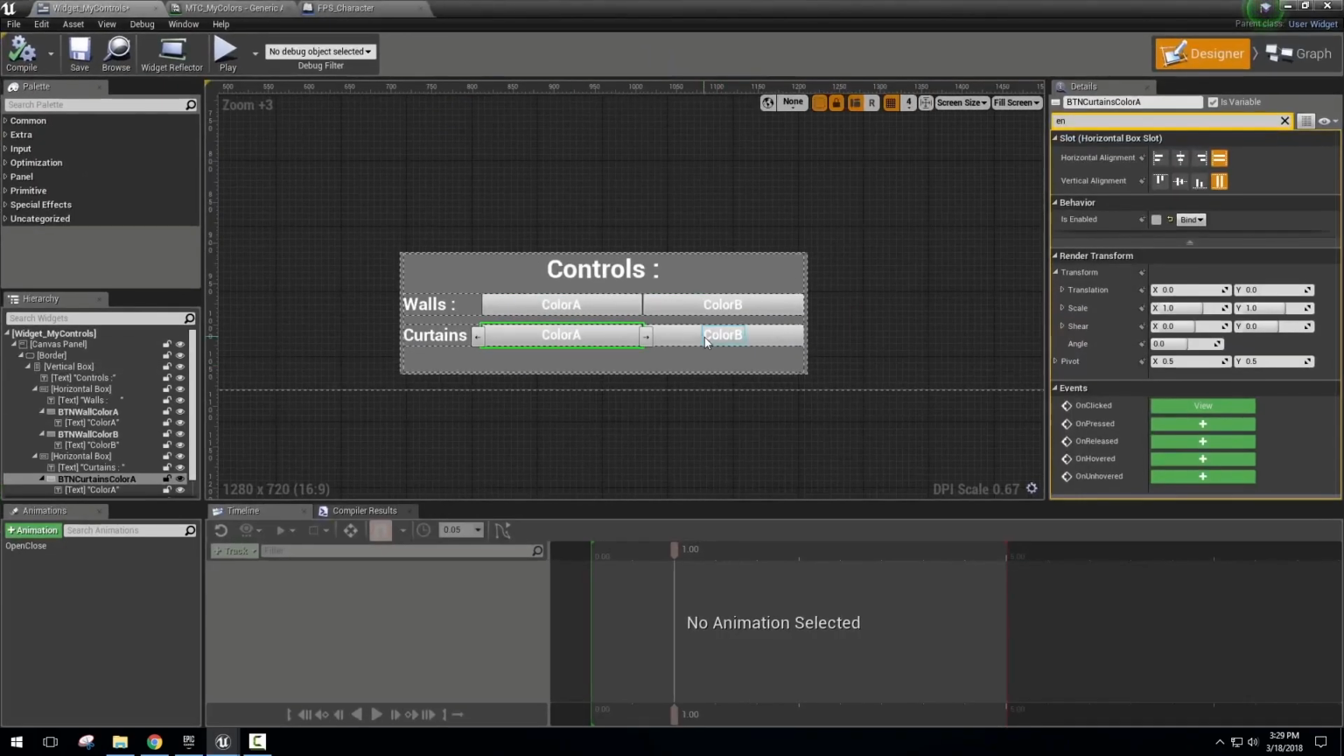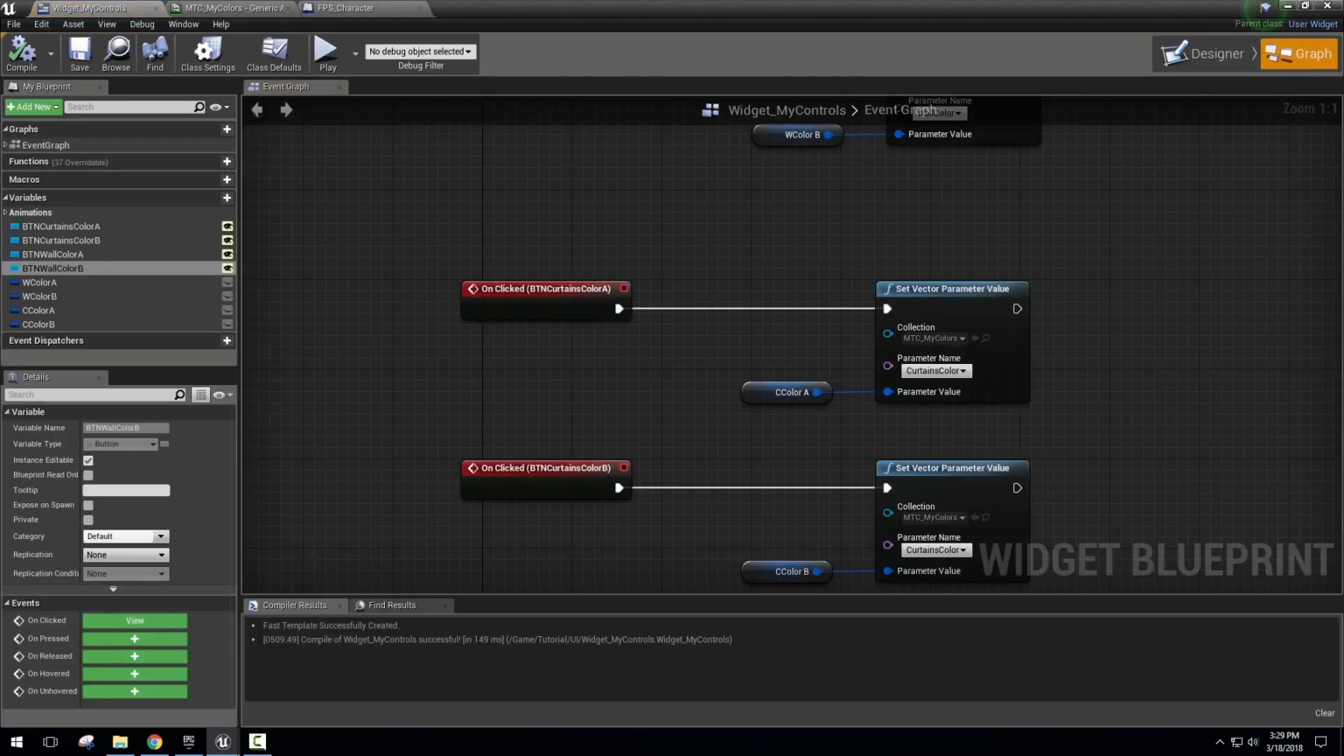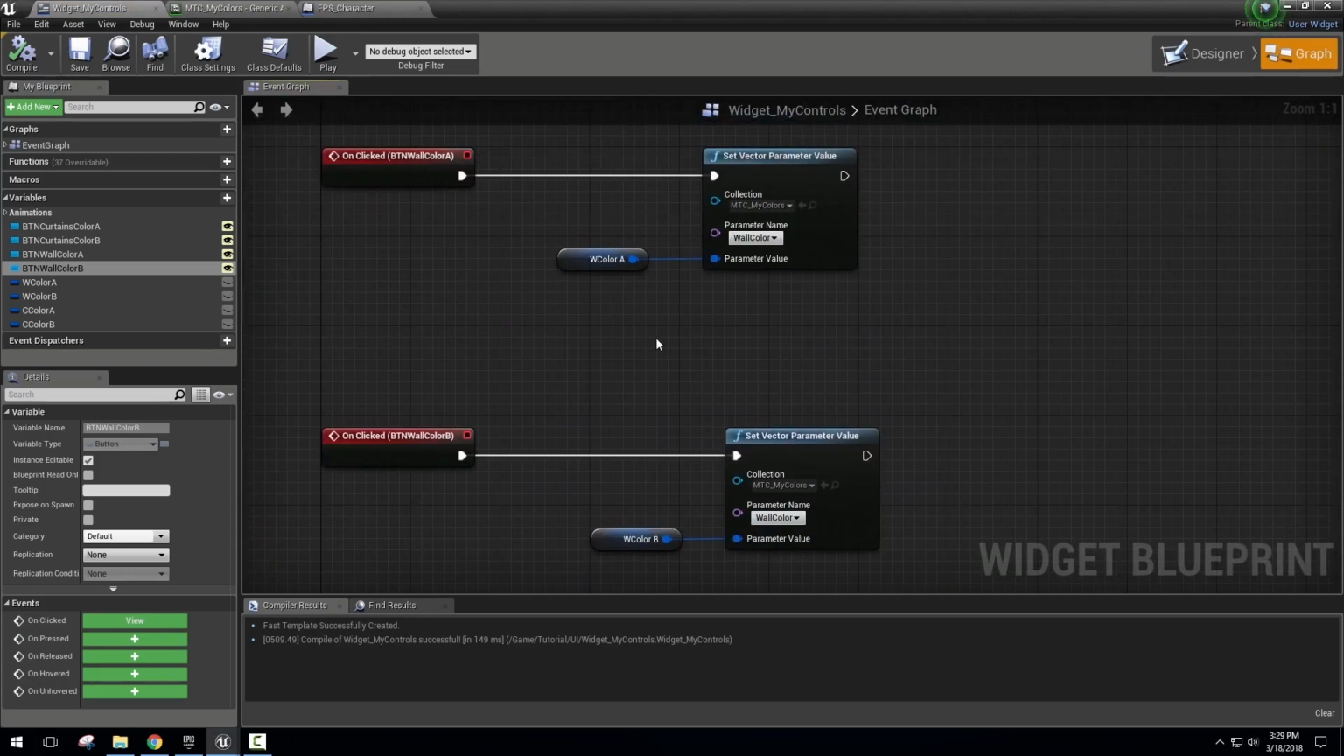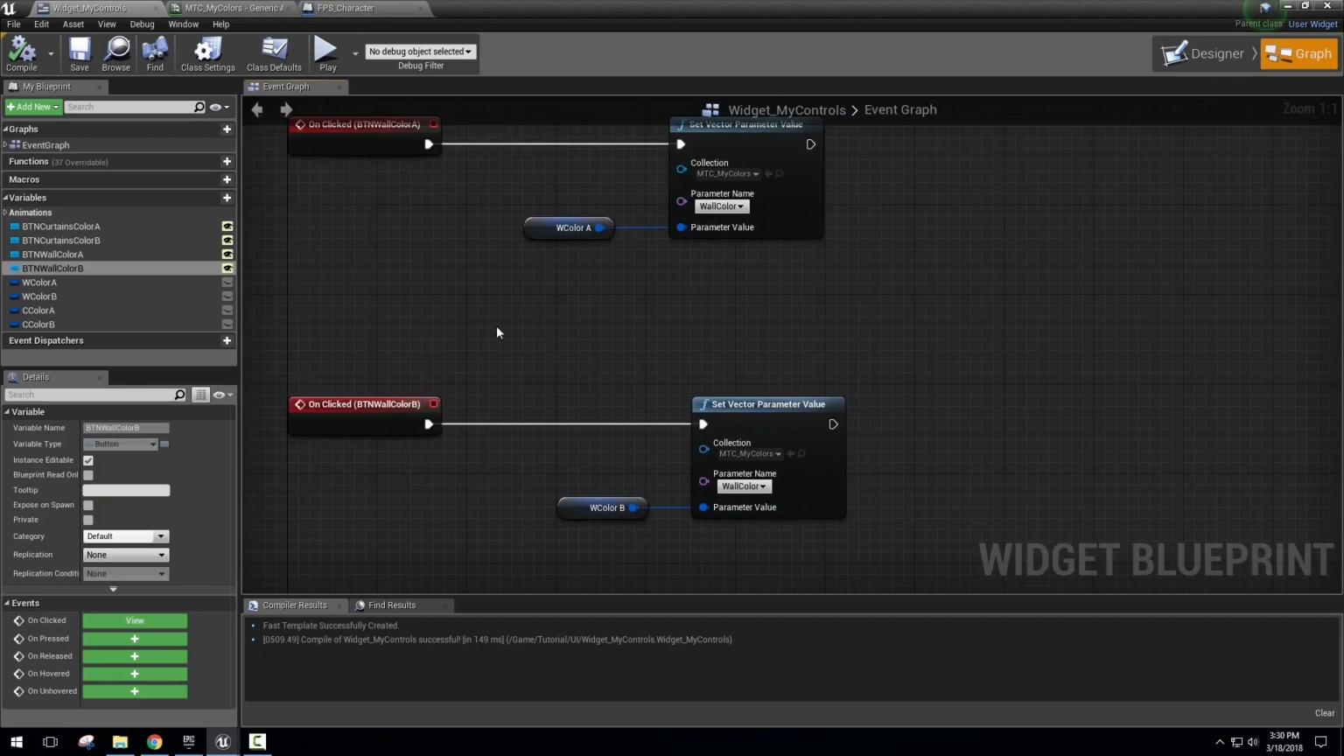We know that the button needs to be enabled once we press this one, and then disabled once we press it back. So let's save. Let's go to our graph. Here we have A, B. Let's take care of the wall first. The button A by default is disabled. The button B is enabled.